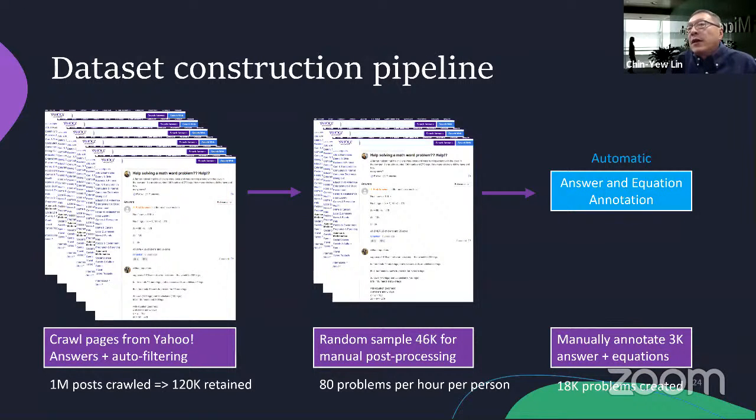we also use this to build a post-processing program, to remove the spurious words in the extraction from the Yahoo Answers site, and also extract the question and answers automatically. And then we found, I can show you later, that the classifier and the extractor did a good job of automatically extracting those answers in equation pairs. At the end, we created about 18K problems from this 1 million posts, and among them, 3,000 are manually annotated.